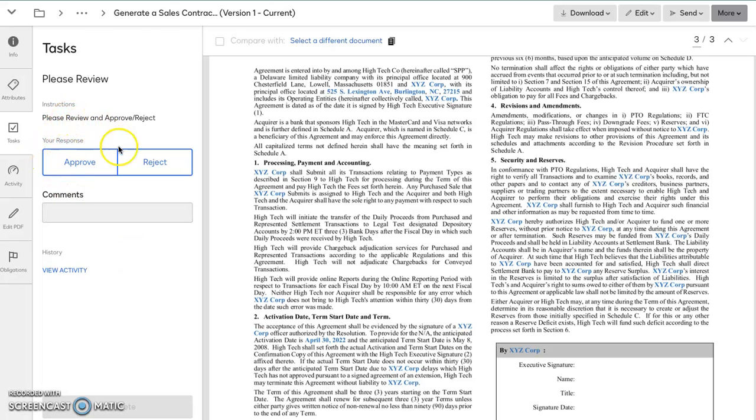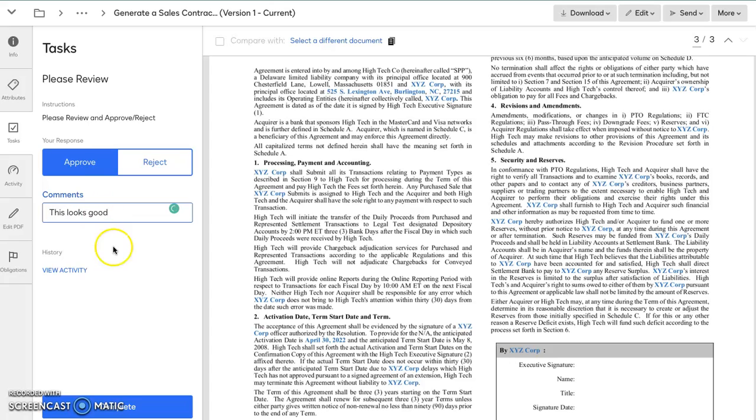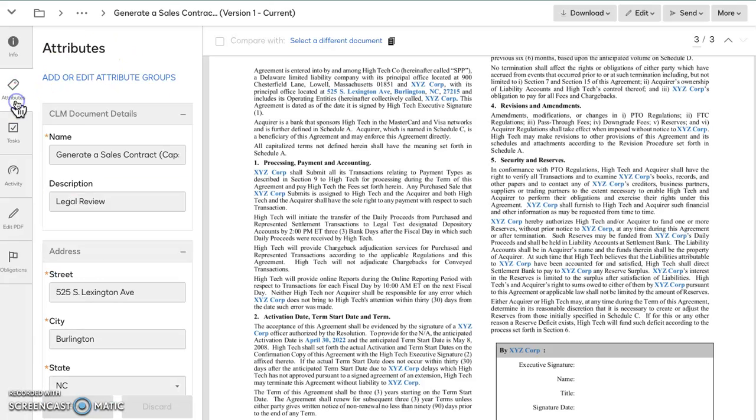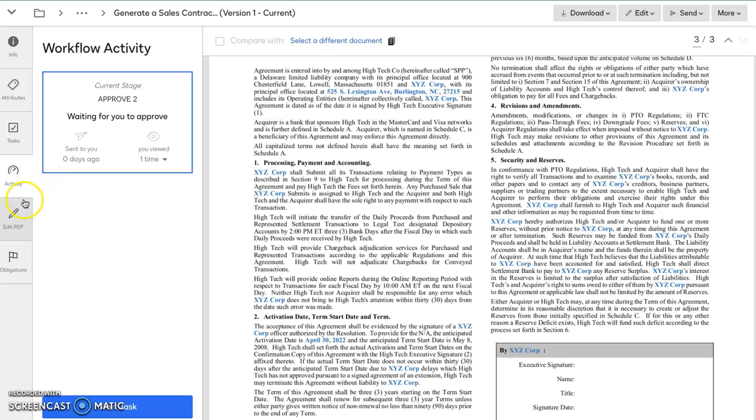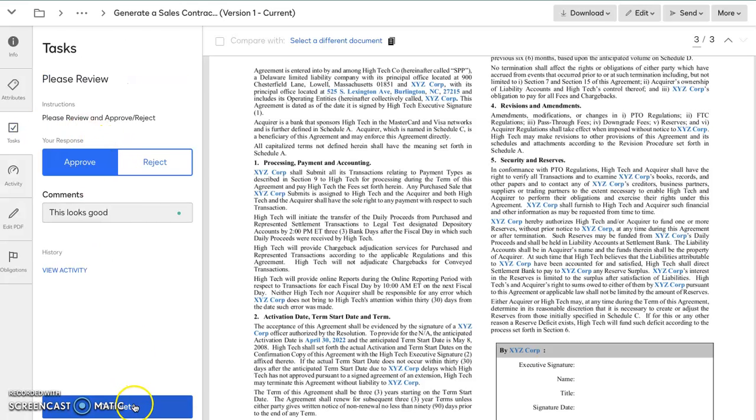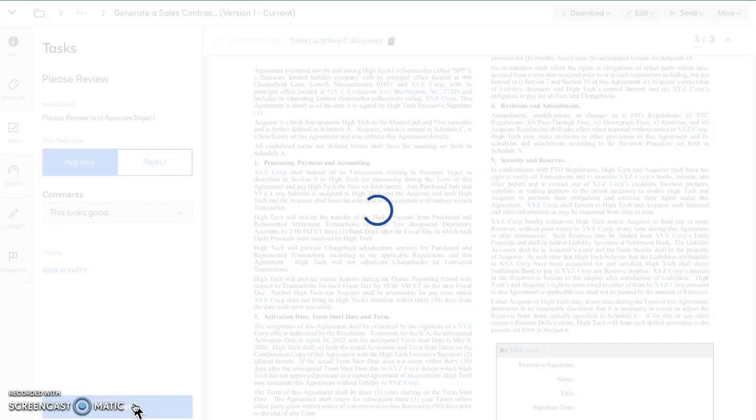So here it says please review and approve / reject. I'm going to approve this. I'm going to make a comment and say this looks good, and complete. While in here, we have the same options that we had in the other one. We can see the attributes that have been used on this form. We can see the activity and all of the good stuff. So I'm going to say okay for the task, I want to approve that, and I complete.